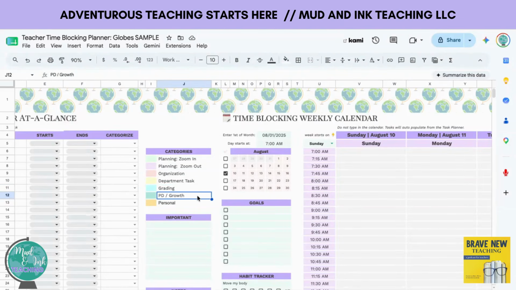If you have any PD or growth opportunities, especially over the summer, or maybe you have an ongoing meeting with your department chair. I'm someone that does PD and I love coming to schools to do that. So if you have a PD coming up, you can categorize it with this color, and then just some personal stuff, if you want to keep that on this calendar. Some people prefer to keep their calendar separate. If you want to keep them overlapping, there's a category for that.